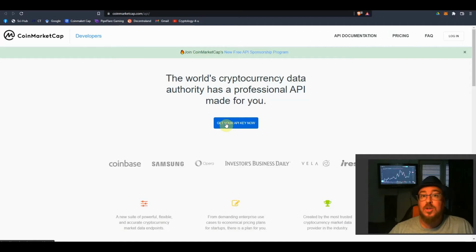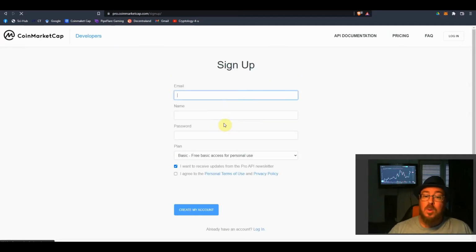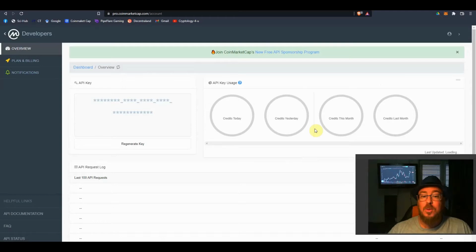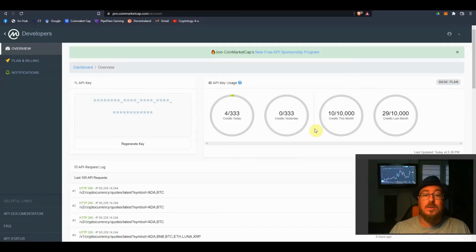All you have to do is push get your API key. You'll need to fill out your email, name and password, and voila, there it is. You have your API key. It's just stars. It's actually pretty secretive, and there is a good reason for it. You only get a limited number of API hits.